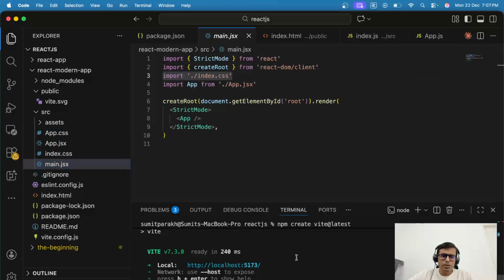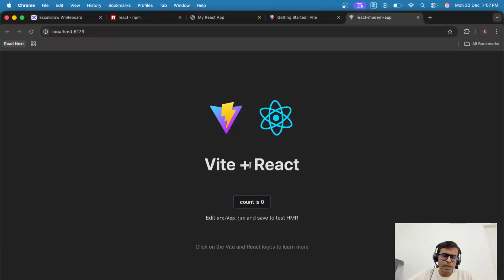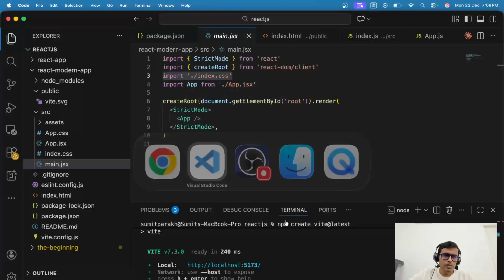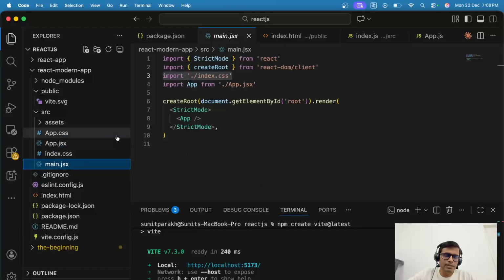Let me just go ahead and check out how it looks. As you can see, this has created a dummy counter app where you can click the button and it will increase the counter, right? This is pretty cool. This is the Vite logo. So let's go ahead and understand this a bit.